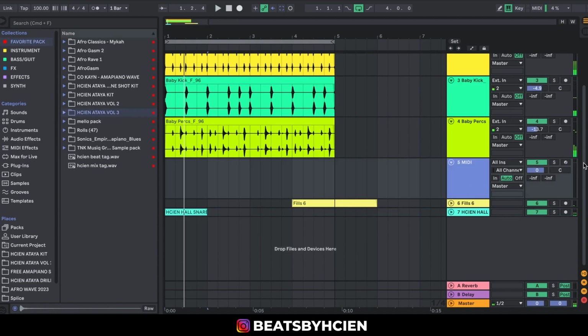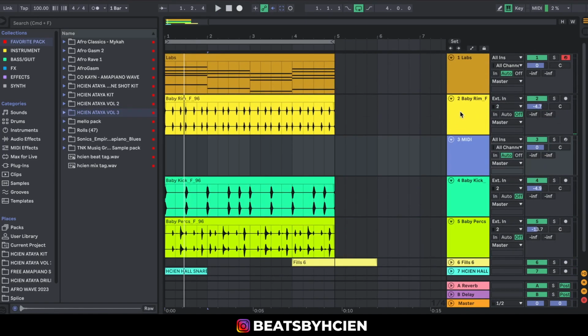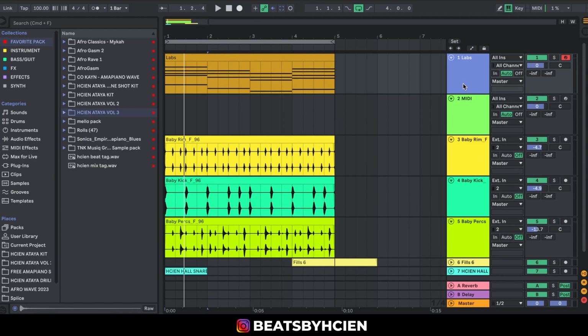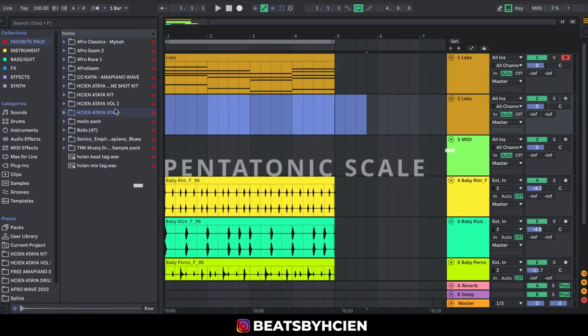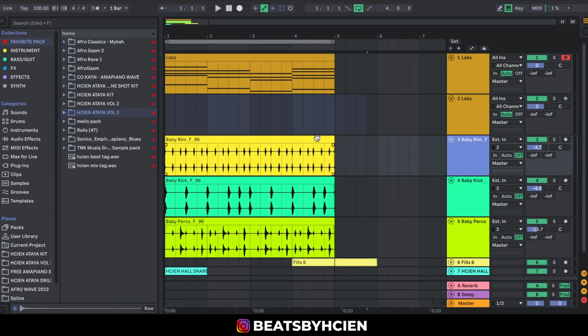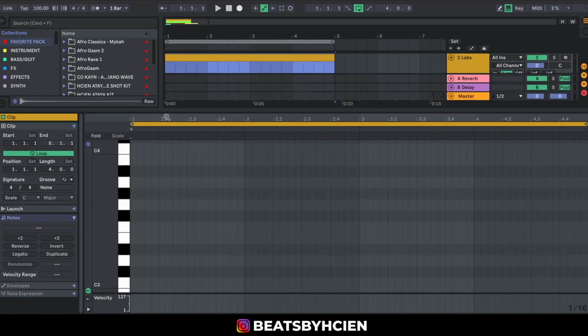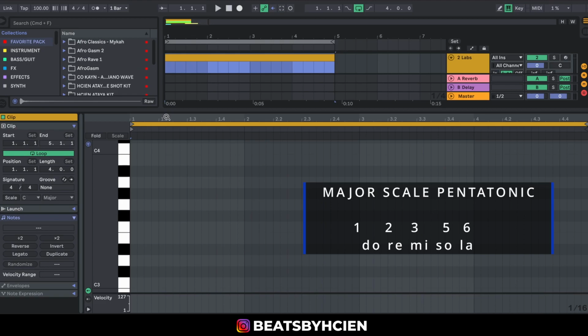So some of you will ask, how are we going to add melodies now? Let's say you want to add melodies. I'm going to advise you use your pentatonic scale when you are adding melodies. I know now you're going to be like, which one be pentatonic scale again? Pentatonic scale is just simply your 1, your 2, your 3, your 5, and your 6 in your major scale, which means your Do, your Re, your Mi, your So, and your La.